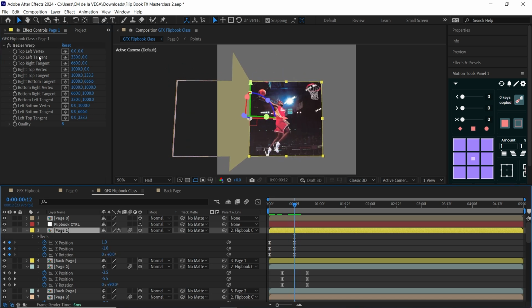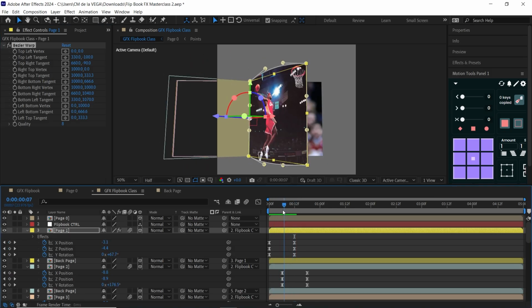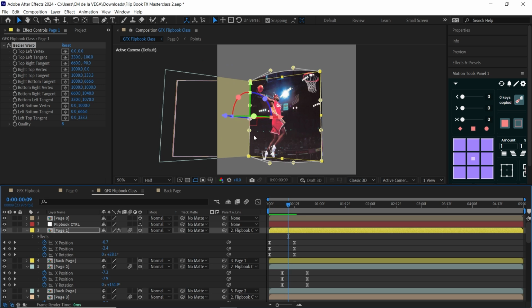Now we're going to play with the top left tangent and the top right tangent. We can bend this, so we can give it a bend. We'll also play with the bottom right tangent. We can bend it maybe a little down, 1040, and the bottom left tangent we'll make the same, 1040. So we can give this a nice bend. Now we have to add this Bezier warp to all of our pages, including the back page.